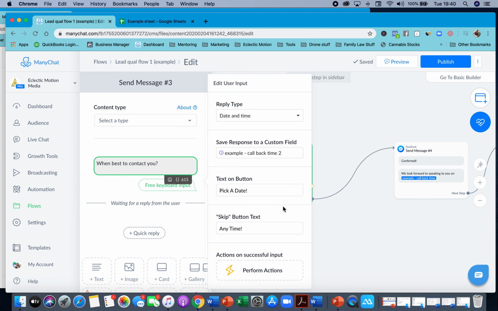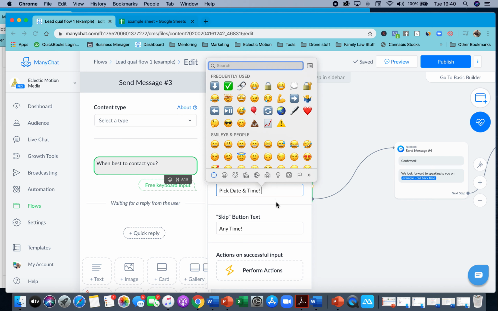Oh, sorry, another little quick tip here. Because we have to give a skip button here, instead of using the skip button, just type anytime. That way, they still want to be contacted, but they're not going to be given the option to skip per se. And on the text button to pick a date, you can just do pick date and time. And you can throw a little calendar emoji in there if you want. I'm not going to.